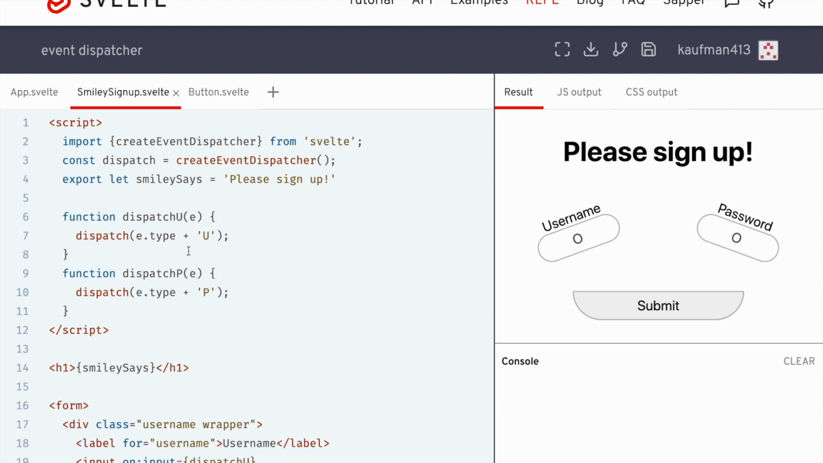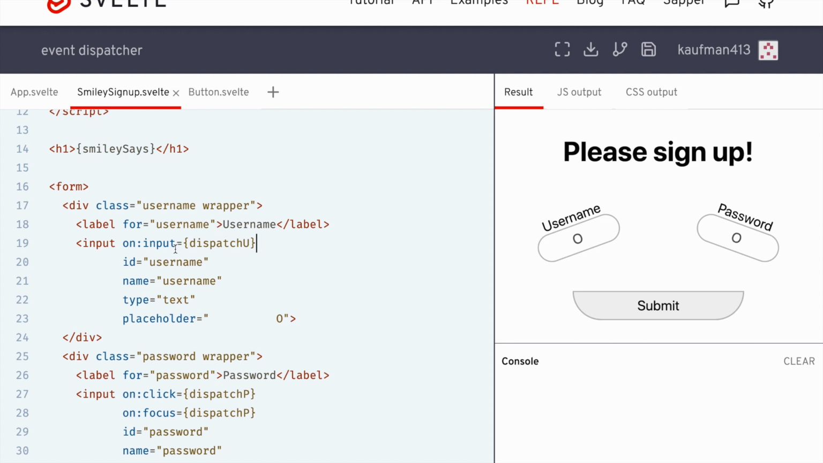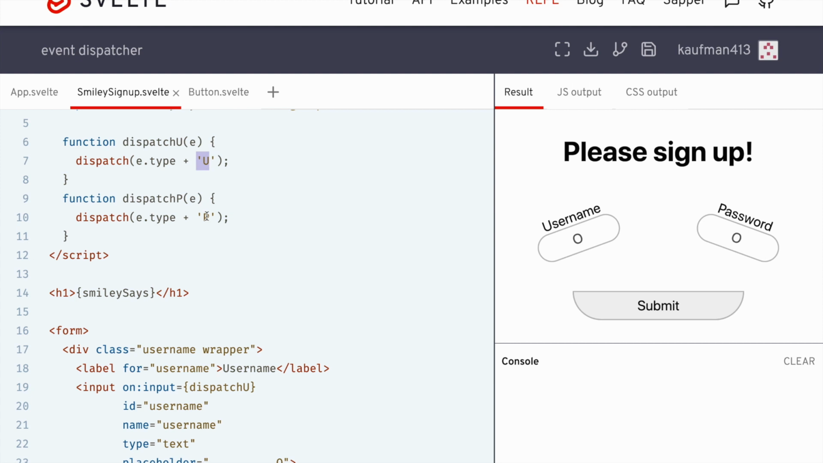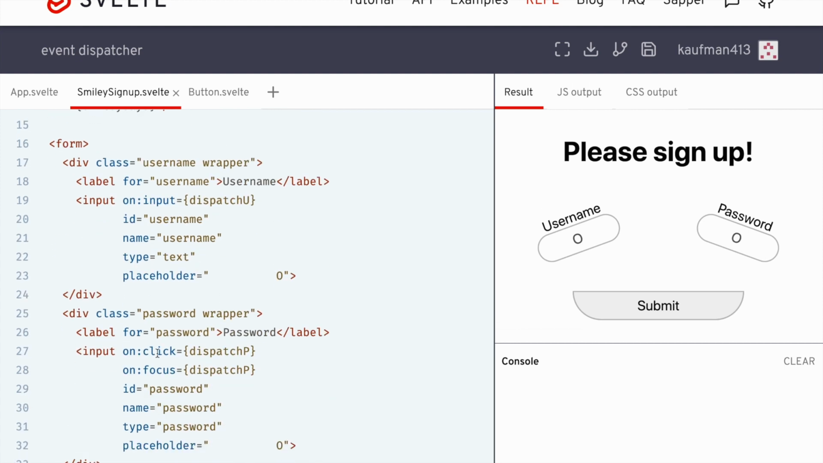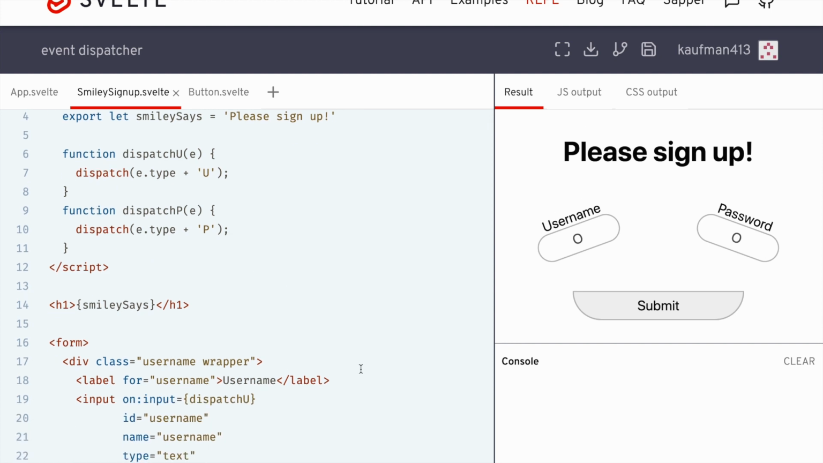And now I can just put that for everything. I could do on input, and then I could copy and paste on click, dispatch u, on focus, dispatch u, and what it's really dispatching is an input u. You can call it whatever you want. I've just decided to add a u onto it for username and p for password. Similarly over here, dispatch p, so this would be called click p in the parent. That means password was clicked, or focus p. So that's one thing you can do just to save yourself some typing, is have these functions.